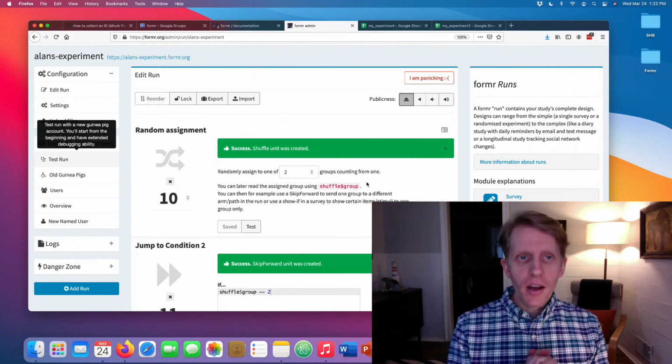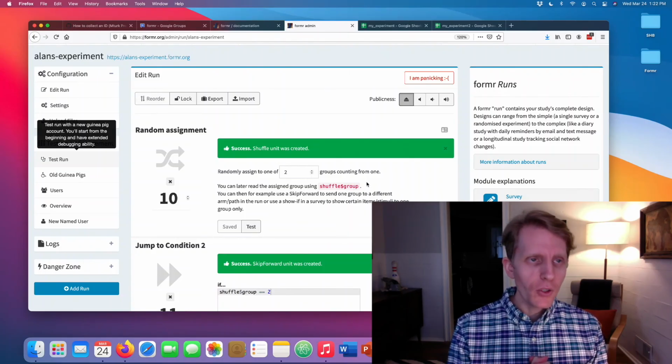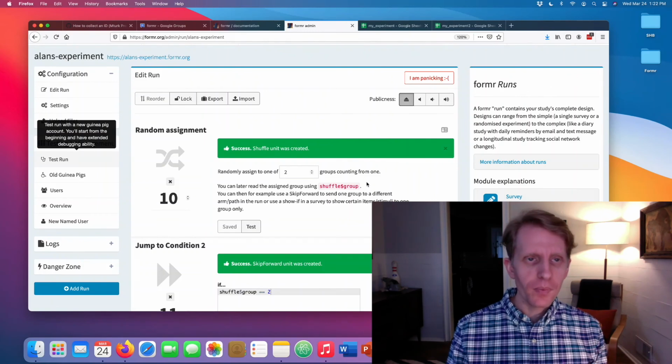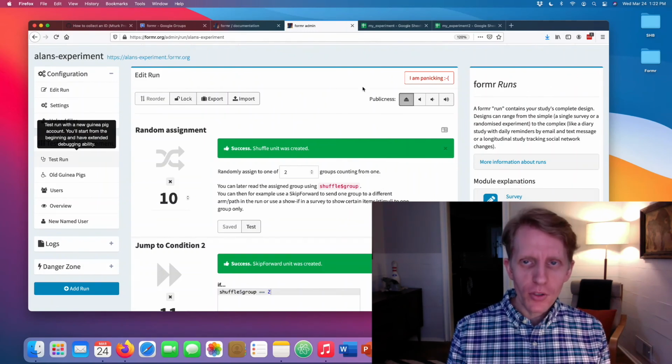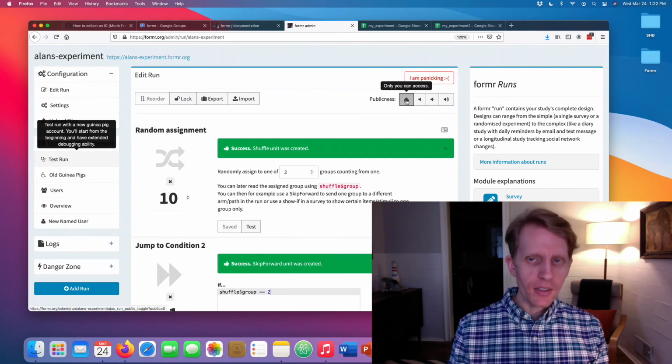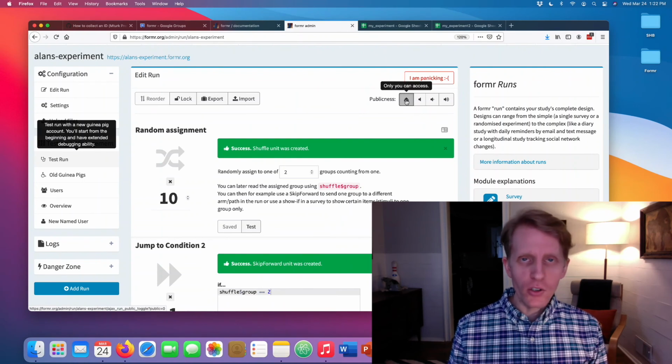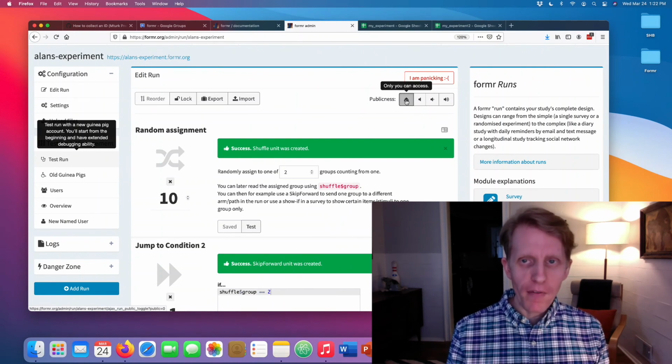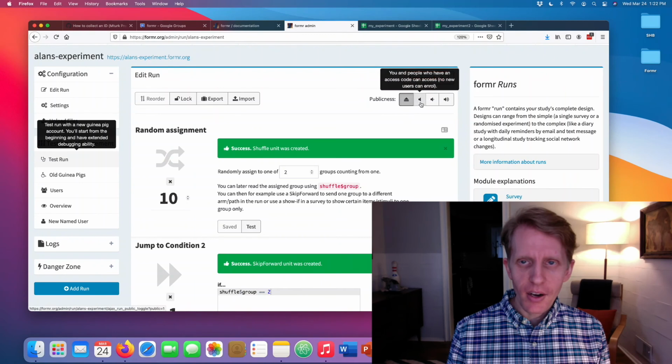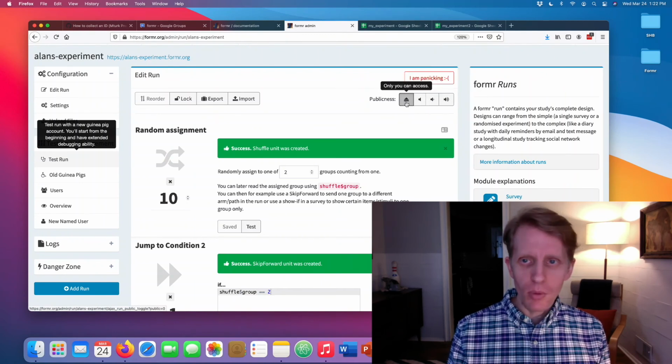All right, finally, let's talk about how to deploy your experiment. So you may have noticed right here this publicness setting, and by default it's set to only you can access. So you'll want to keep it there when you're just testing things out and modifying things. There's a couple other settings here, and it looks like a volume control going from least public to most public.